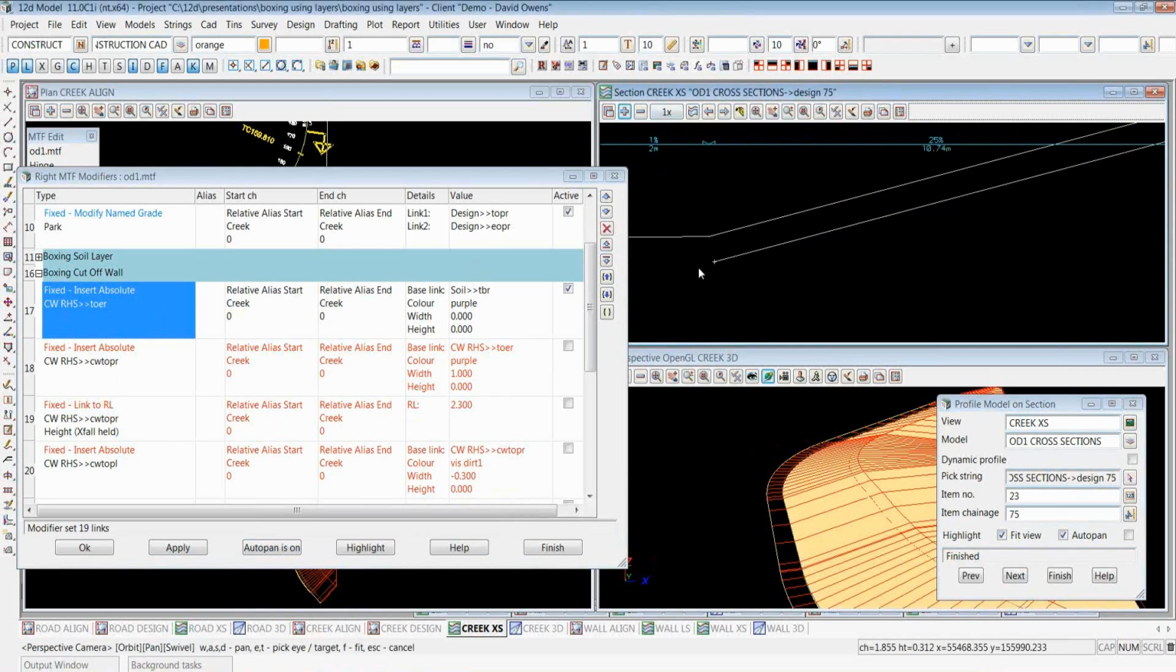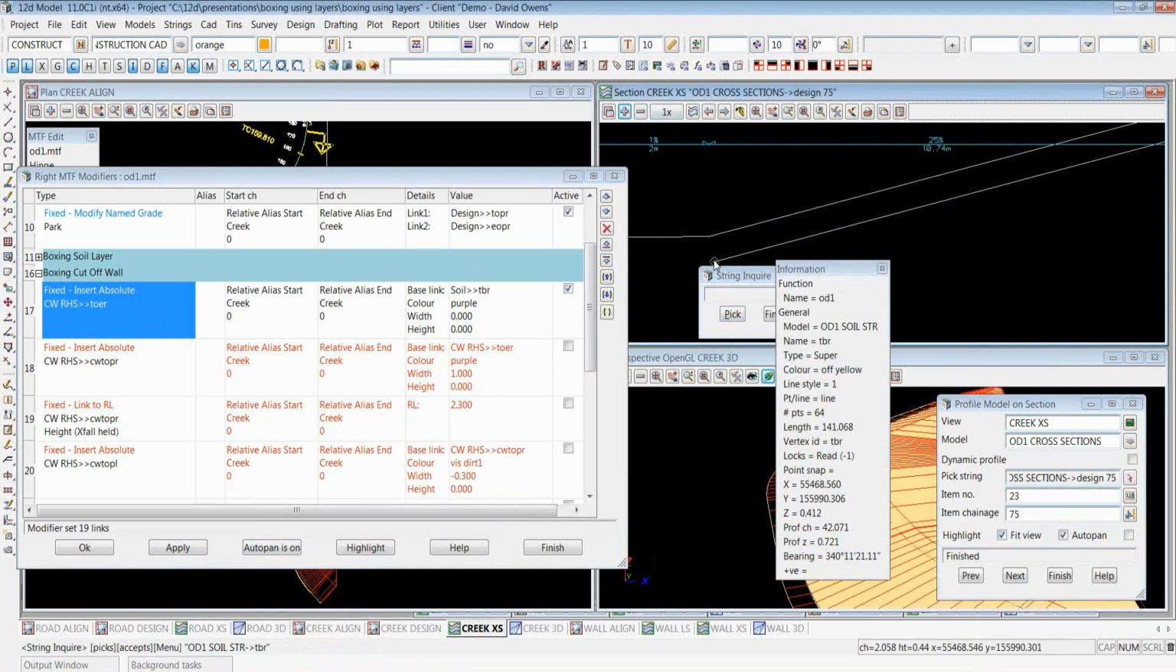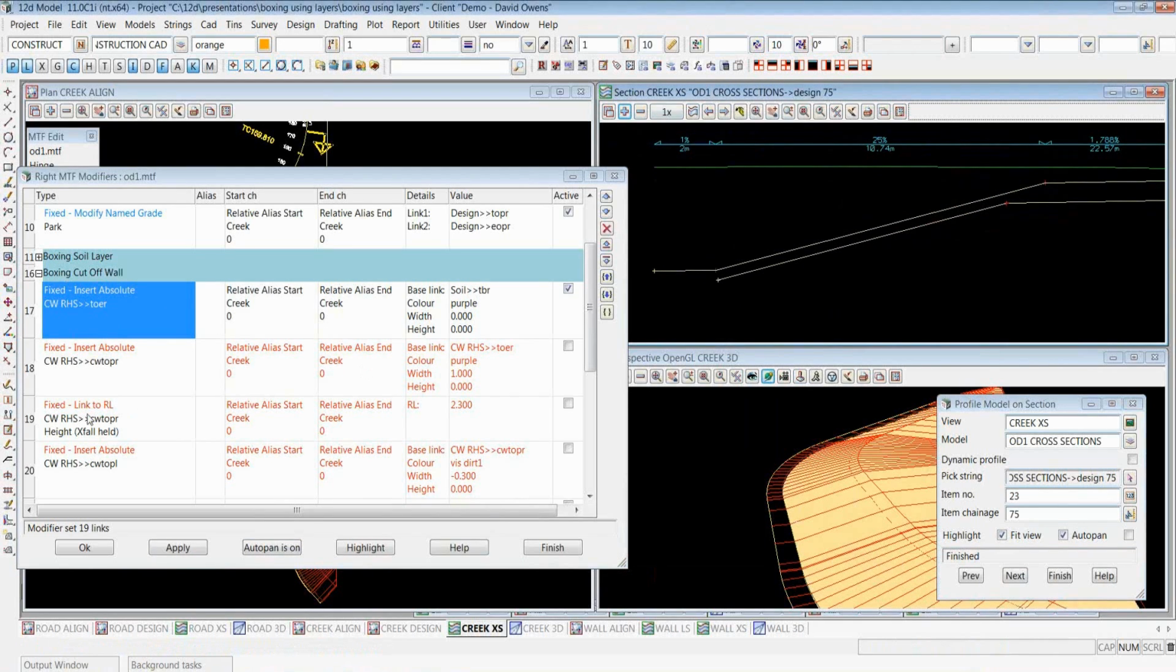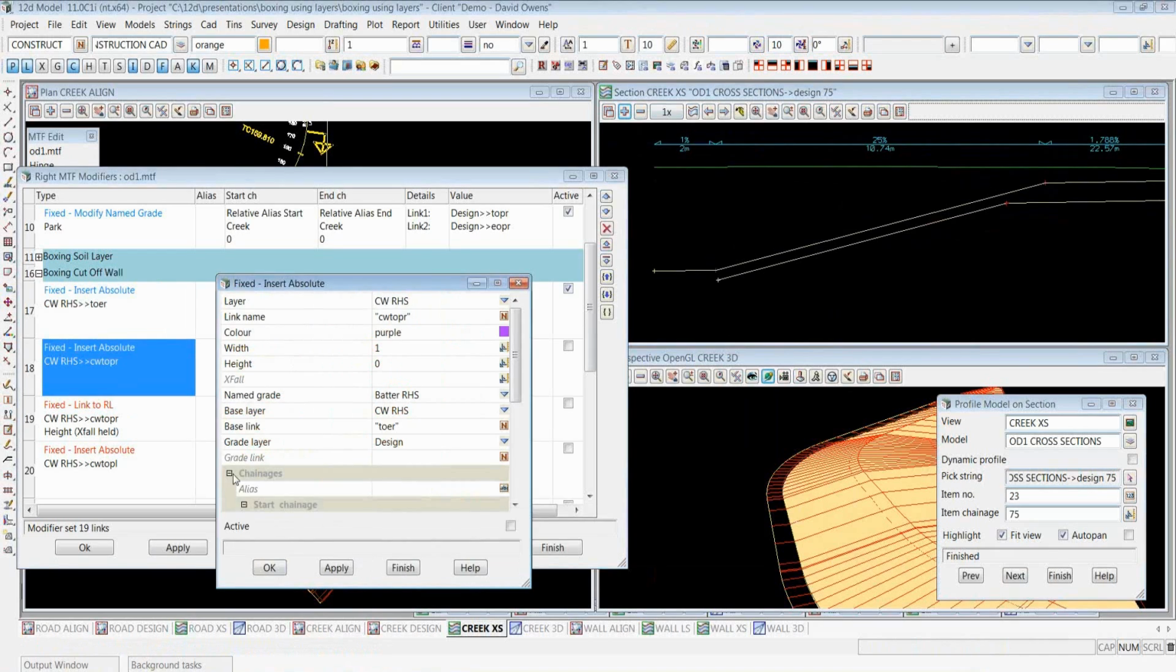Probably got two points right on top of each other. So I've got a soil string and I've got a toe, right? So the toe, that's it, and the purple string. So that turned up exactly on top of that point. Then an insert into that same layer of my cut-off wall top right point.